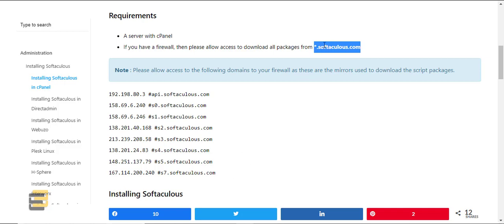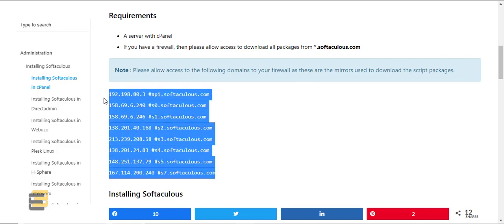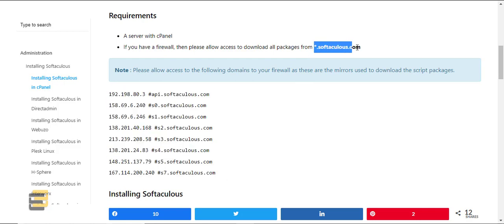I never had an issue with installing when I whitelist this, but usually if this is not added in your host, most of the time the issue will be when you are updating or adding new apps in your Softaculous. It will return an error and probably not go through.